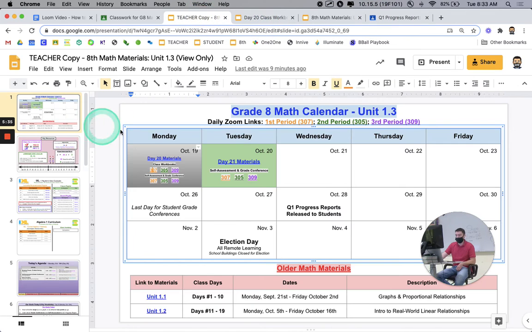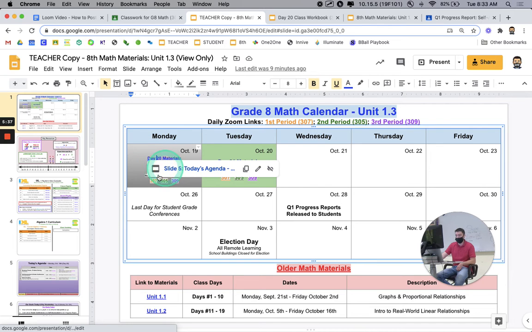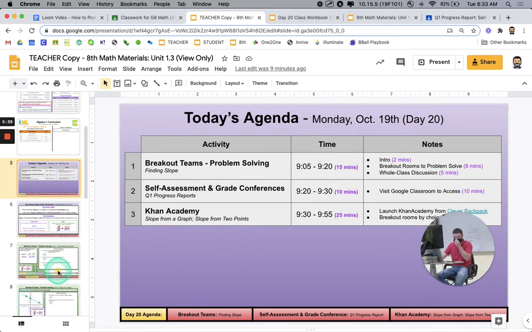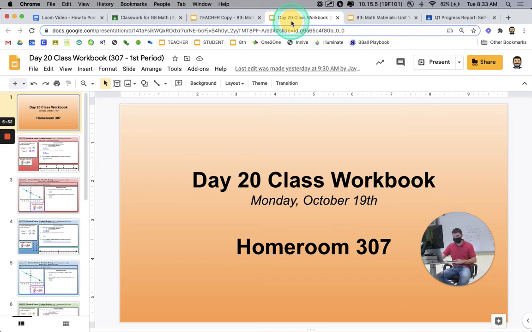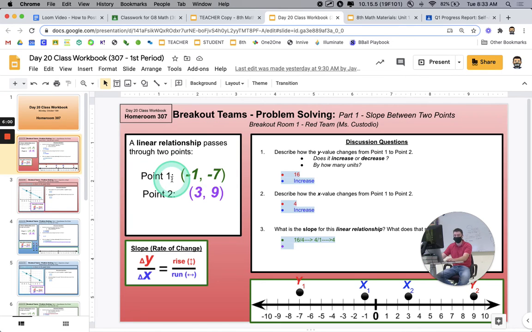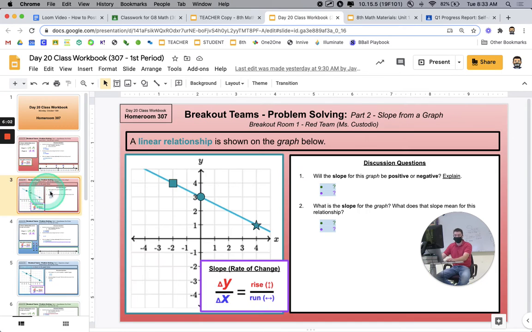And all that workbook's doing, we'll click down to day 20 materials, is helping them take this problem, which we looked at together in our whole class materials, the breakout problem that we prompted originally. When they go to breakout rooms and need to type answers and thoughts, each breakout room has their own slide in this workbook. You see this is a two-part problem: one was find slope between 2 points, and the other question that day was find slope on a graph.